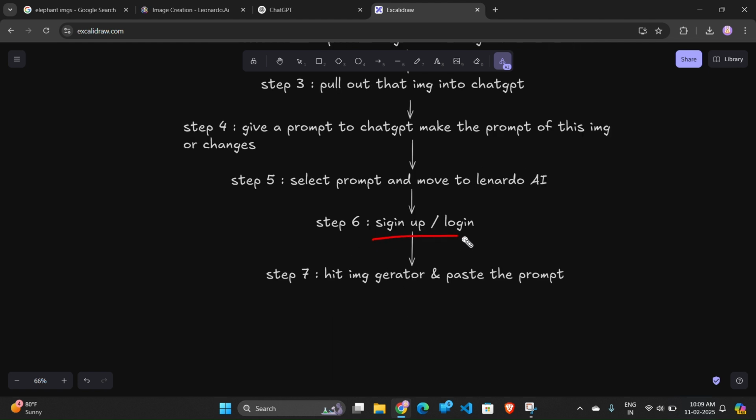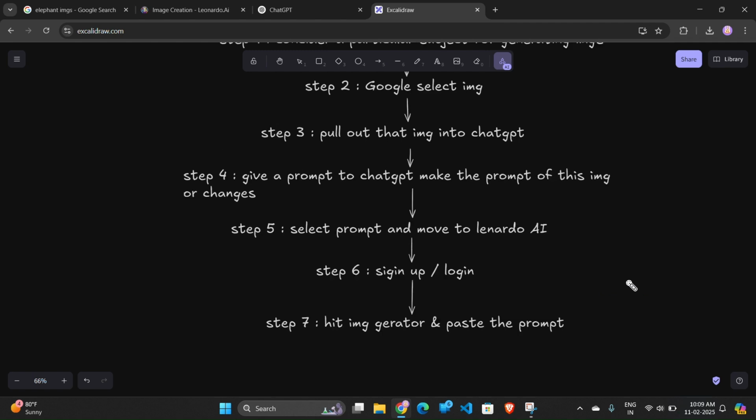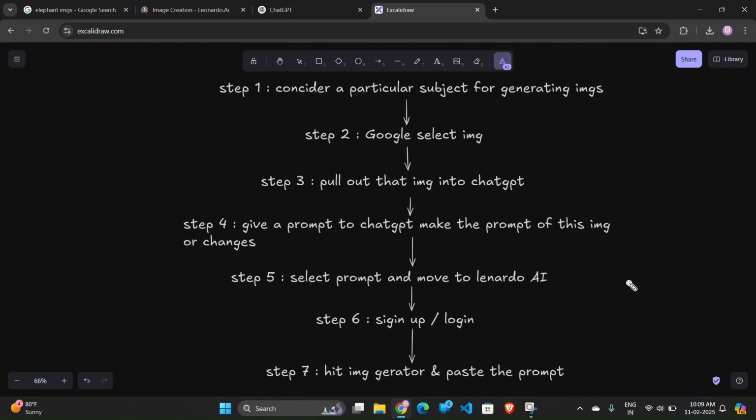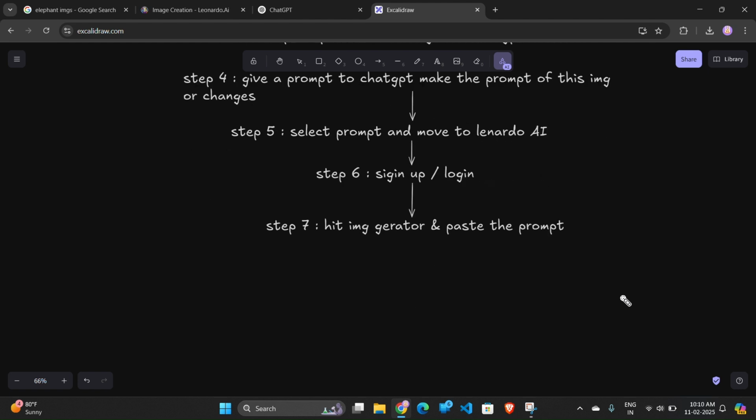step is to sign up and log in to Leonardo AI, and the seventh is to hit image generator in Leonardo AI and paste the prompt, and simply you can see the types of images which you have generated. I hope you have taken a screenshot so that you can get it easily after watching this video.